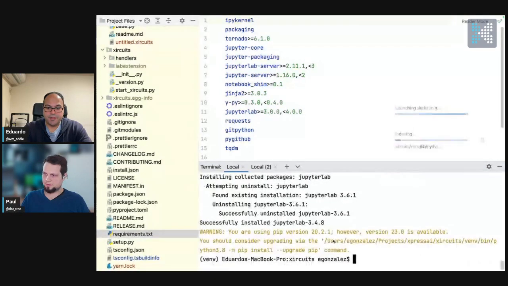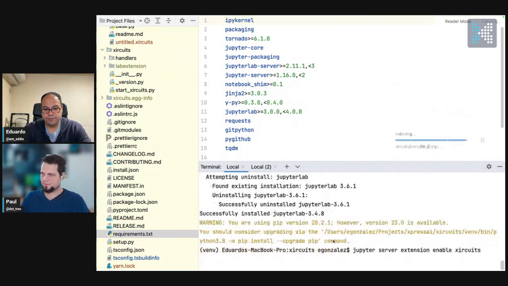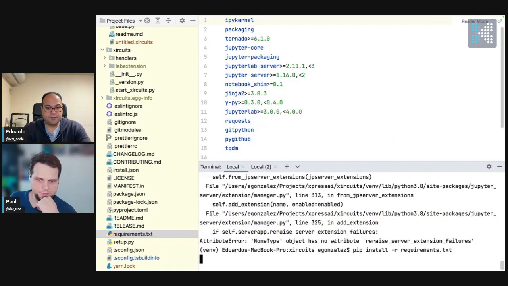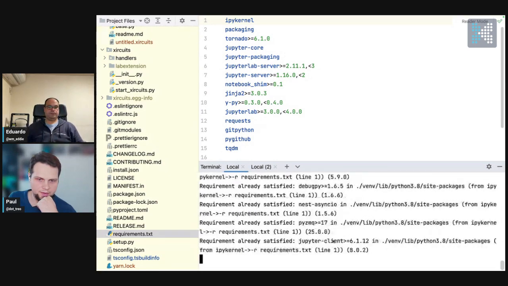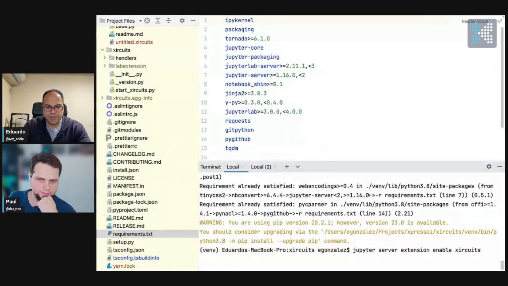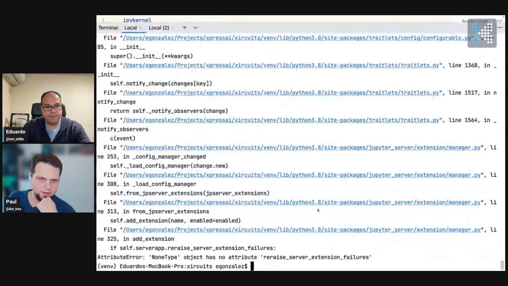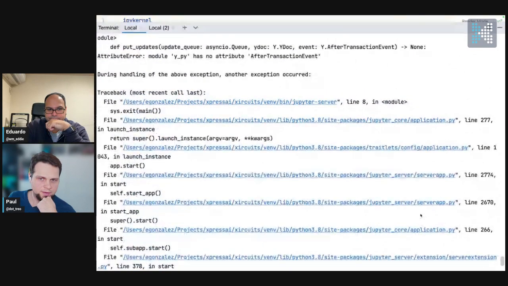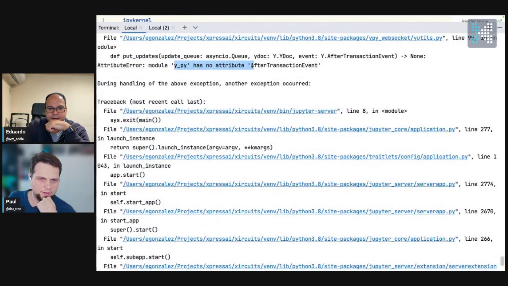And if that fixes it, then we know that there's probably something else we've got to do. Yeah. No, that didn't fix it. Okay, so never mind. So where does that come from? Let's try it one more time, and then full screen it, because it's all in this extension. It's not like there's any of our code in here. Why: YPi has no attribute after transaction event?